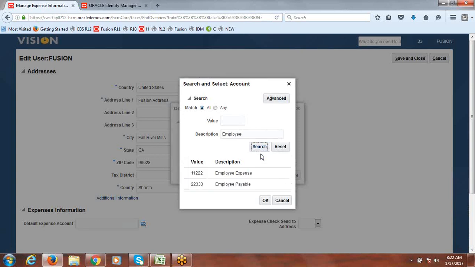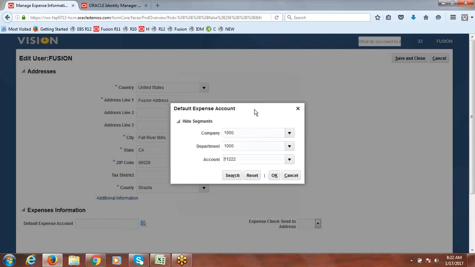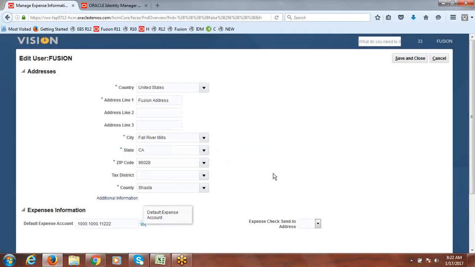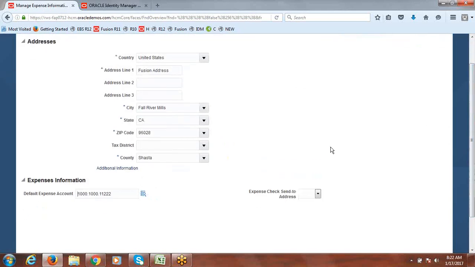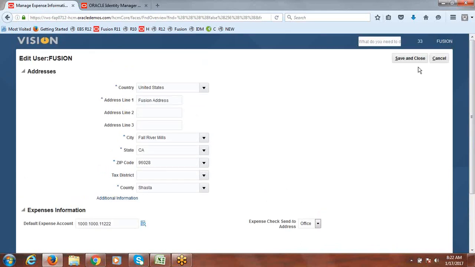Let's see, is there any employee expense? Yes, we have the employee expense account. You can just select it. And you want to remit the payment to this employee at which site, the address, office or home? You can select. I'm selecting office. Expense check sent to which address? Office address. Then say save and close.